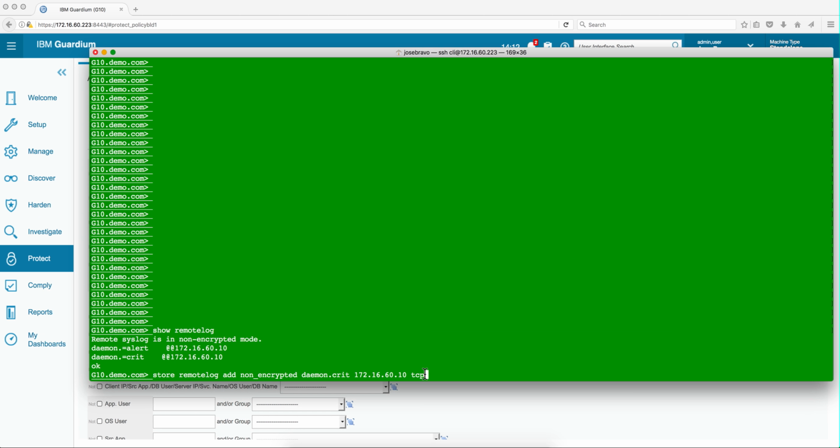If you want to clear the logs, all you have to issue is the command store remote log clear. Okay, so again, you want to filter and only send the important messages into QRadar.